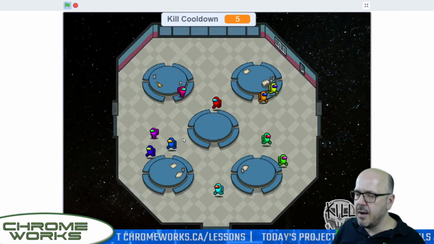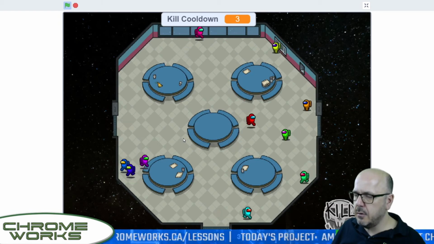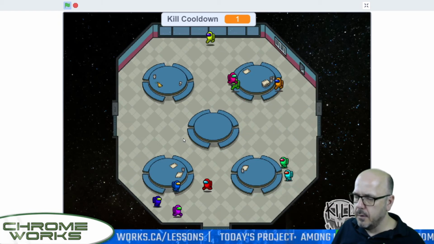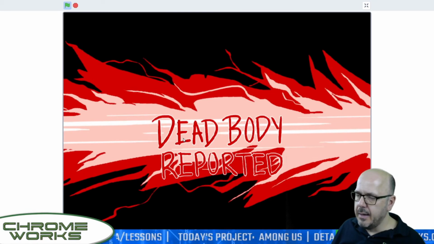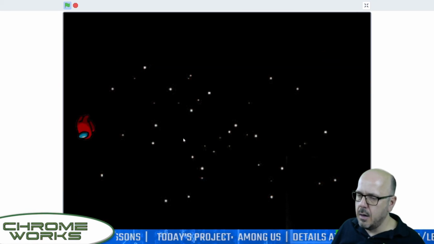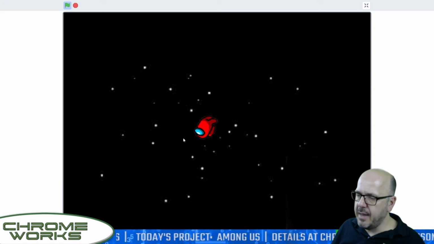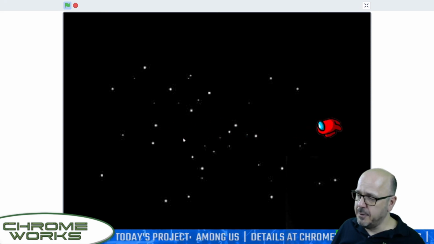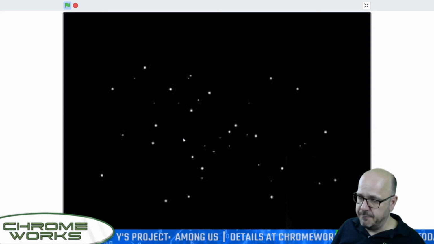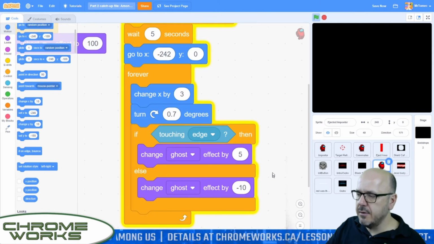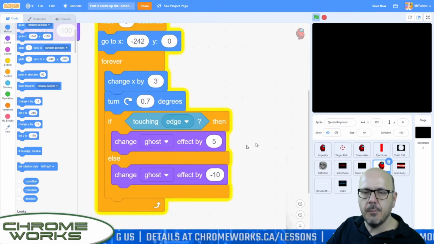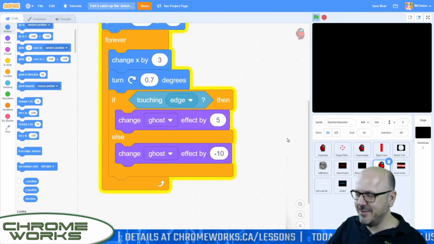I'll get myself caught here when my kill cooldown's over. Okay, here we go. Get this guy. Dead body reported. And then, oh no, thanks for playing. Nice. I really like the way it looks like he's kind of floating and then he fades away. It's all looking good. I just cannot believe how smoothly things are going here. I keep waiting for something horrible to happen, but we're doing great with this today.